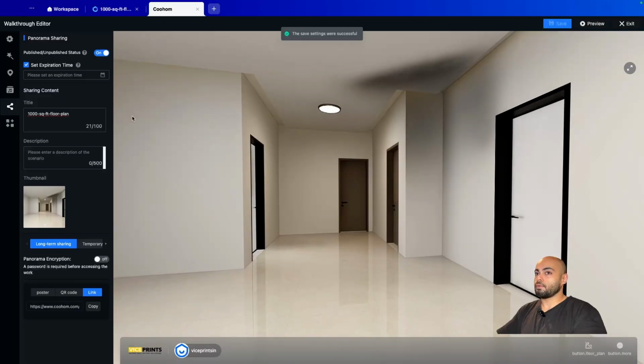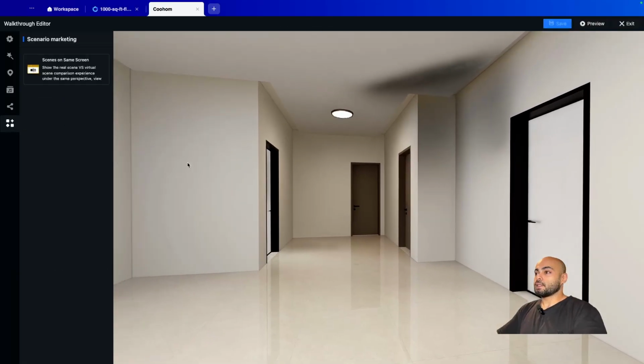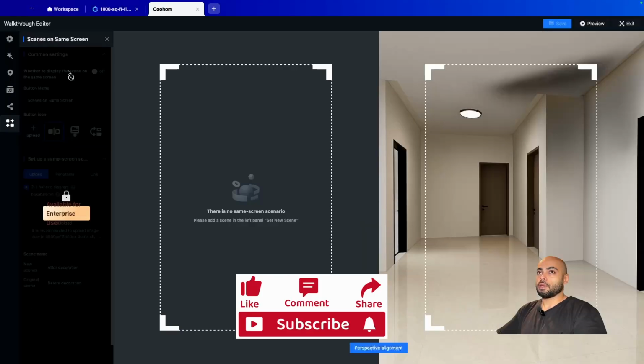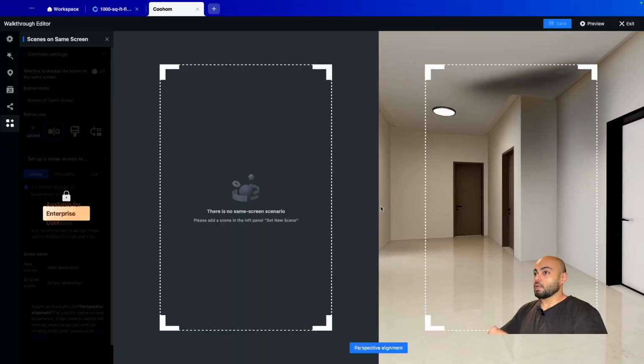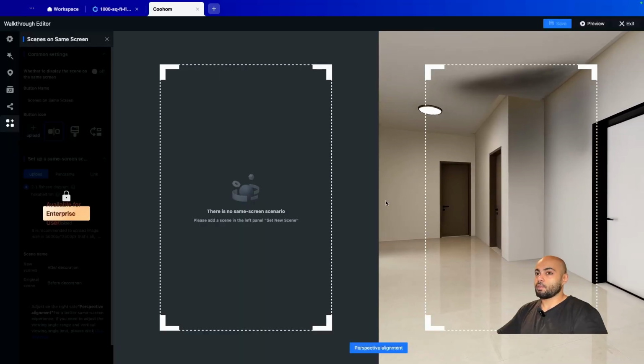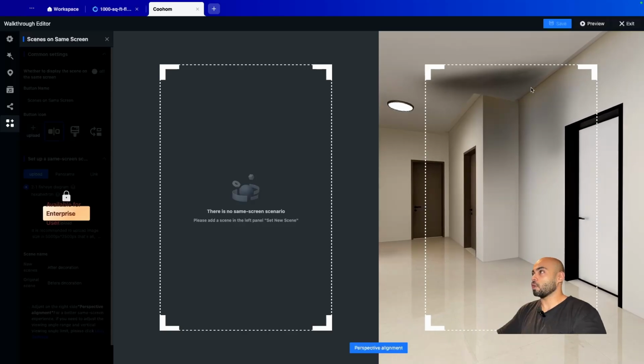We'll click on save, and we have one more option, which is scenario marketing. This is there for the enterprise plan. So if you click on it, it basically shows a before and after of what the current scenario is and what can be, but this can be easily achieved through simple video editing software that is available online.